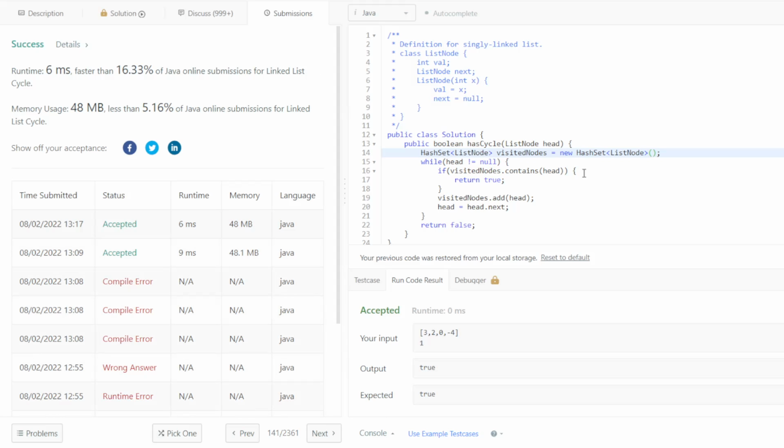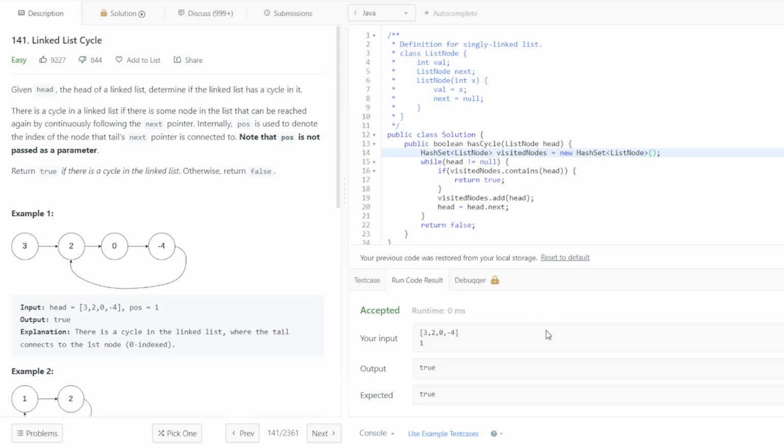All right, so that is the solution to the 13th problem in the Grind 75. This has been linked list cycle.